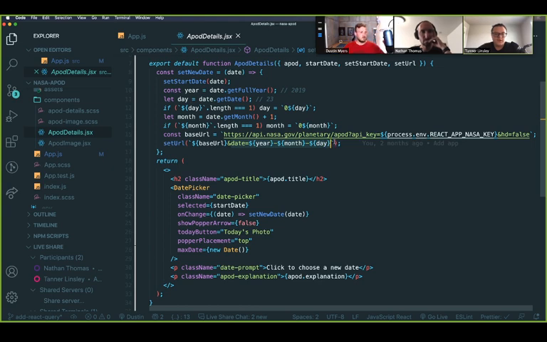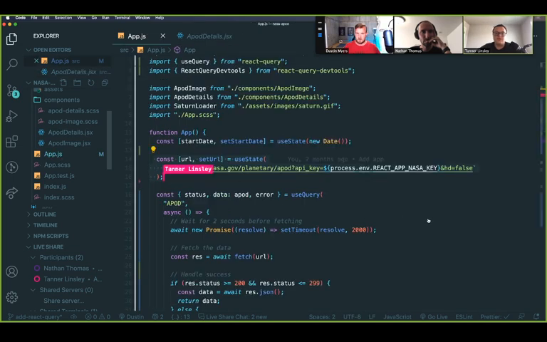Perfect. All right. So we actually don't need to do much here. Let me show you how we can do this. If this URL is changing, right now our URL is just a part of our query function. But what we could do instead is use this URL to create different queries. And the way we do that is with a complex query key. So I know we have our image of the day key here, but we're going to do something kind of cool, which is turn this into an array.